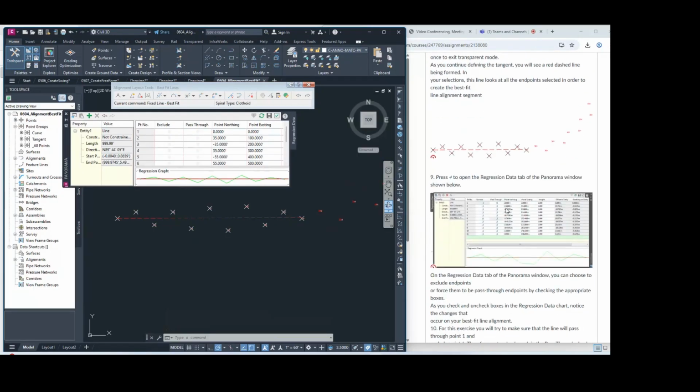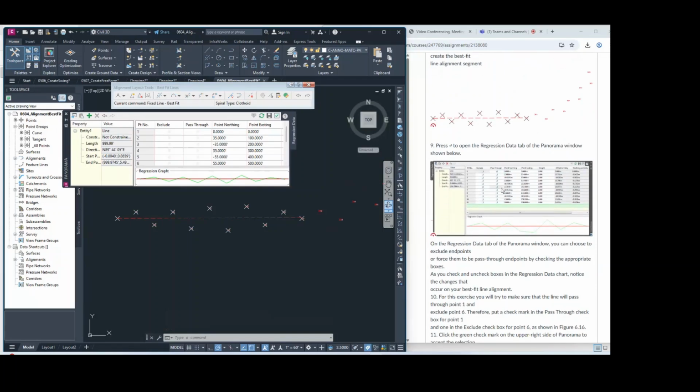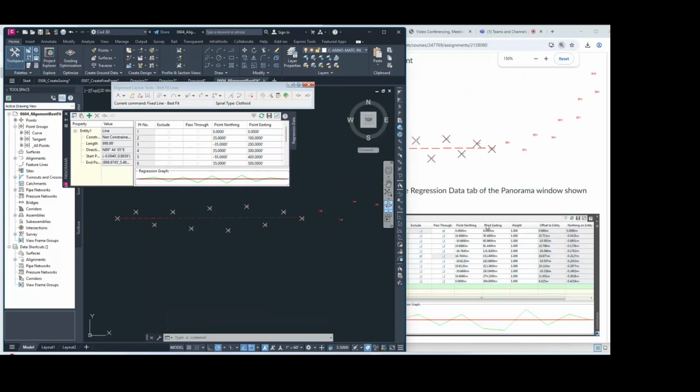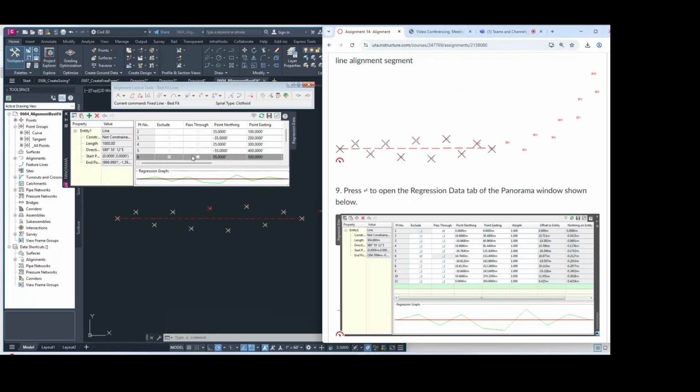And it says include pass through number 1 and exclude number 6. So in this method, we have more options.